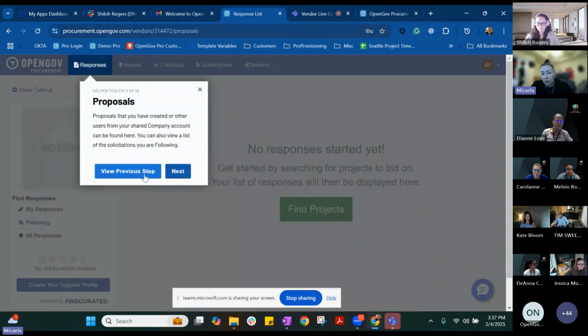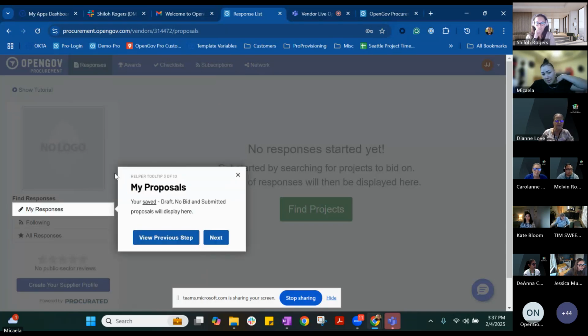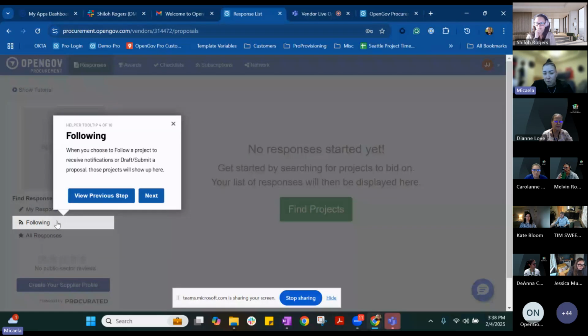I highly suggest you do this as well. This will run you through the response tab at the very top, which will show you where the proposals are that you are looking to respond to. Down here, you also have your saved proposals. So anything that's in draft mode. Anything that you're following, which I'm going to show you how to follow a project as well.